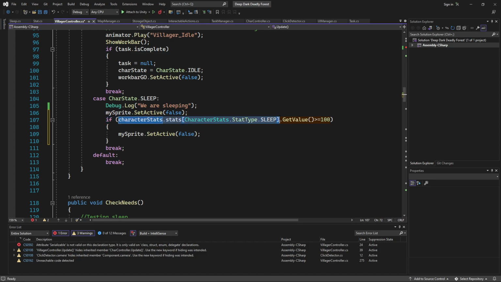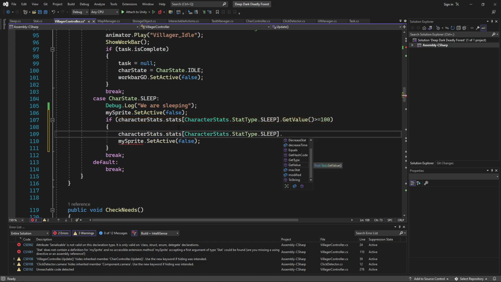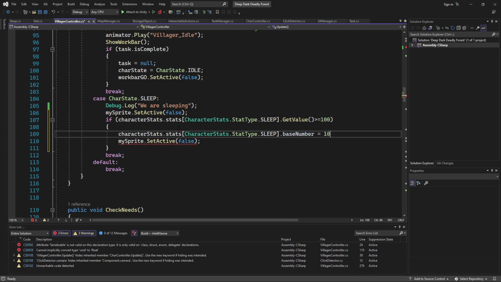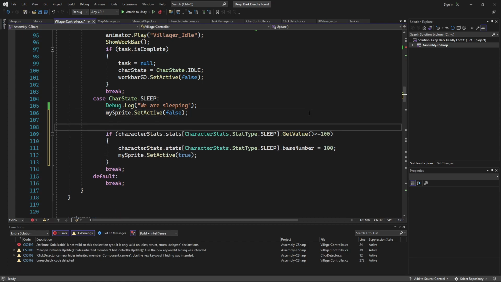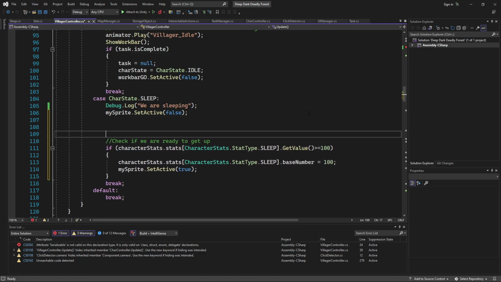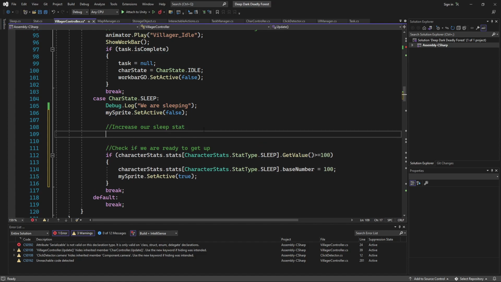We're going to just say that the base number equals 100, and we're going to say true. So this will check if we are ready to get up. Now what we need to do is increase our sleep stat, and we want to do it based on where we are sleeping.